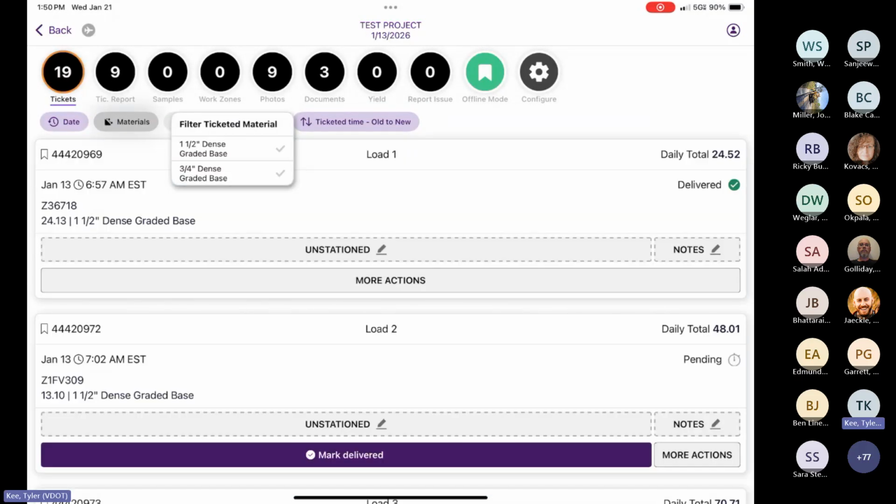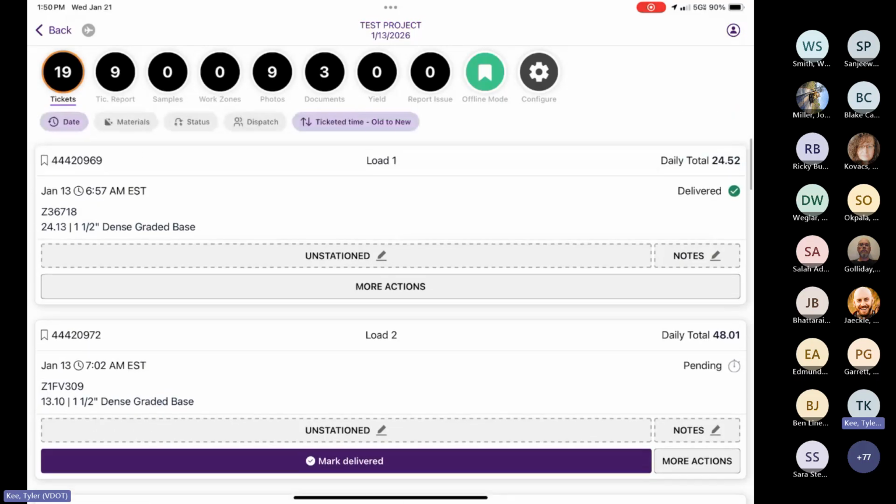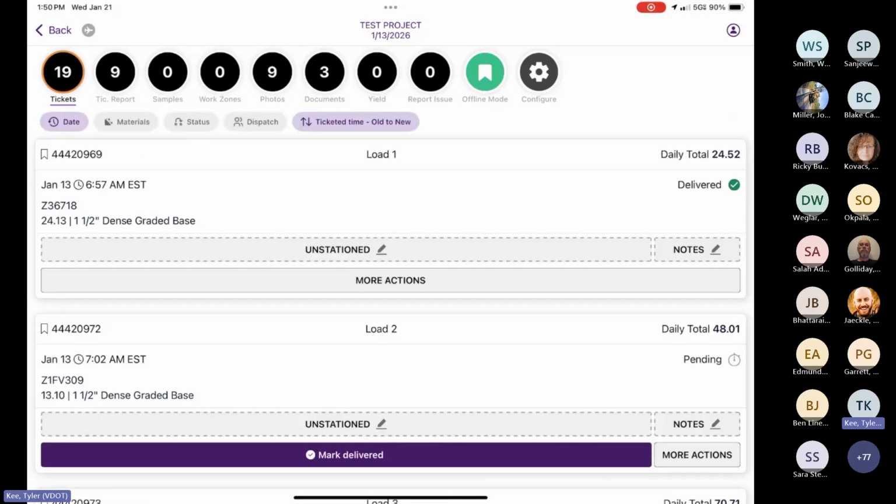I'll show you real quick another filter on here, materials. It's going to show you which materials were delivered for the day. So on your project, if you had multiple different types of materials, you can filter if you just want to see one type of material versus the other. So all these filters are to help you find your way through the project. I'd say on a typical paving schedule, you're going to have mostly one type of mix running throughout a day, and you'll probably just be able to leave it like this and run your way through the day, marking your tickets as delivered, and coding that singular pay item to those tickets.